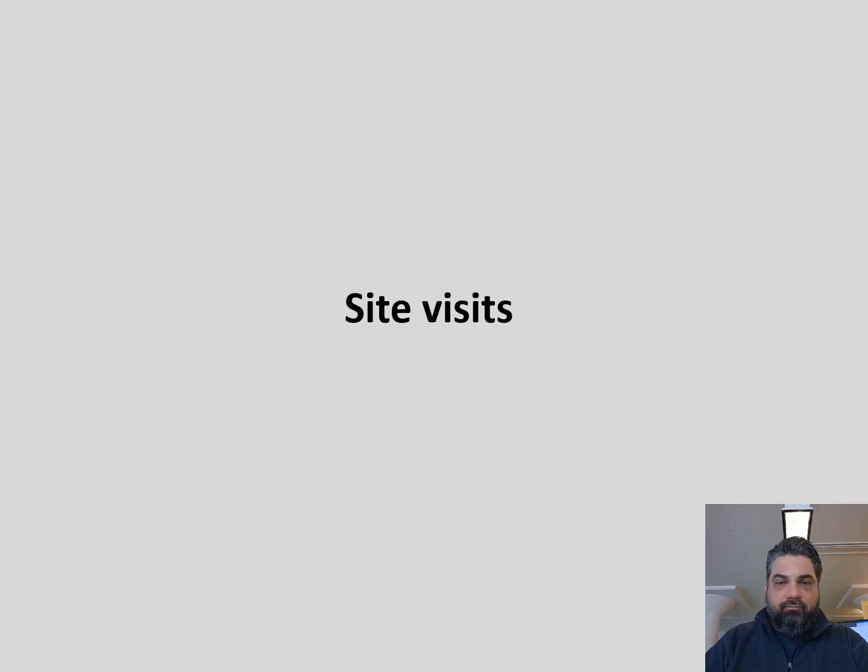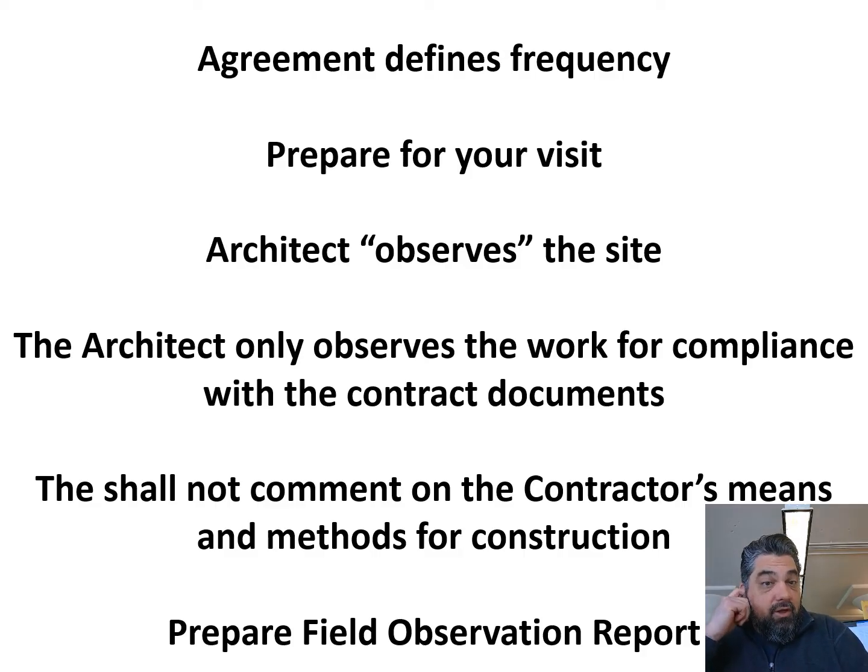Site visits. So your agreement with the owner will define the frequency that you plan to do site visits. Not that you couldn't do more or possibly less, but typically in your agreement you're going to identify, hey, I've got 8 site visits in my contract. You want to make sure that you're prepared for your visit before you go out. And by preparing, I mean, it's important that you know where they're at on the project, and that you review the documents beforehand to make sure that you're zeroed in on the right information.